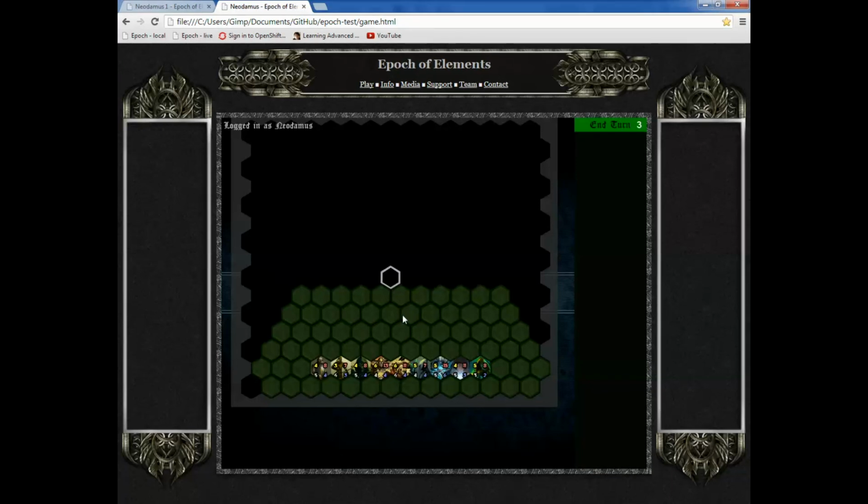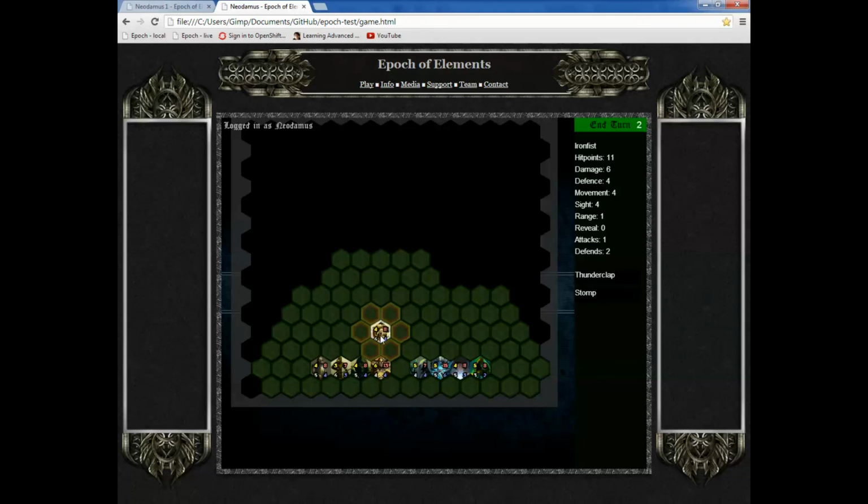So the first thing I want to talk about that I forgot to mention was on each of these units there's 4 of the basic stats, these numbers. This yellow one represents the movement you have left for this turn. The red number represents your hit points. The white number represents your attack or your damage. And the blue number represents your defense.